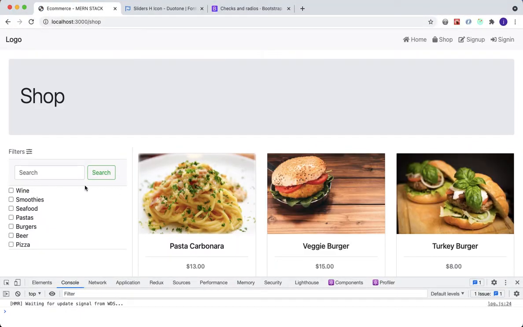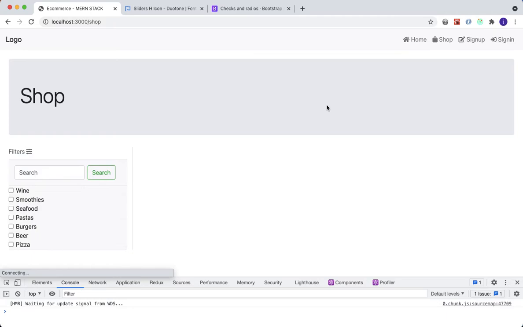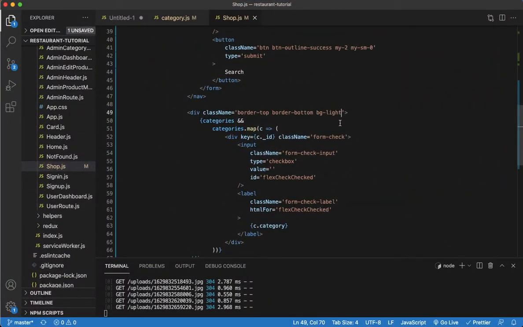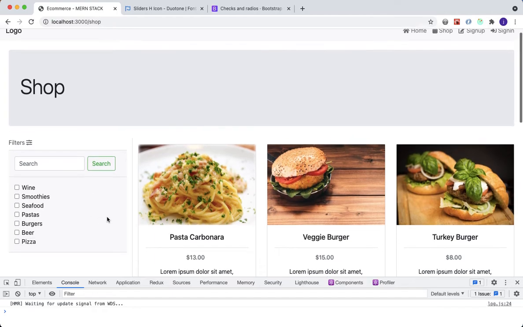You see we got our horizontal lines, which is nice. Next, I want to add a background color of light. Save, go back. You see now we got a little subtle, grayish type of color. That's good. And next, I want to create some breathing room, some padding. So I'm going to add padding for the top, bottom, left, and right, with a value of 3. Save that. And now that looks nice. There you go.